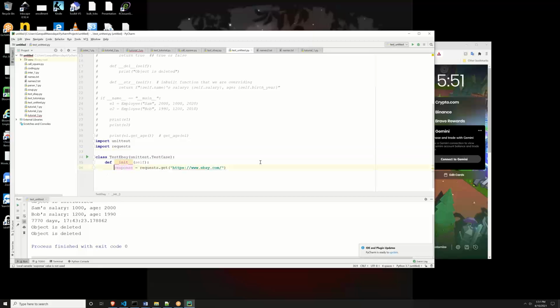So now, instead of just putting a response, I'm going to say self.response. What this is going to do is, when I'm creating a new object, it's automatically going to initialize this object. As soon as it's initialized, I'm going to the eBay page and getting that page.